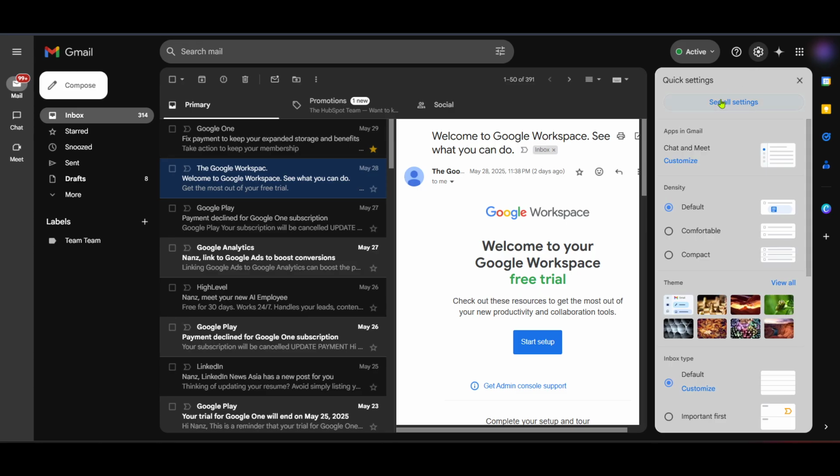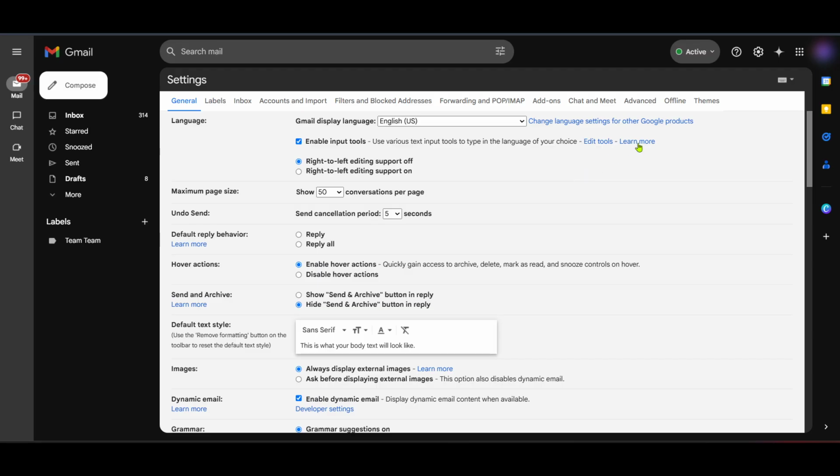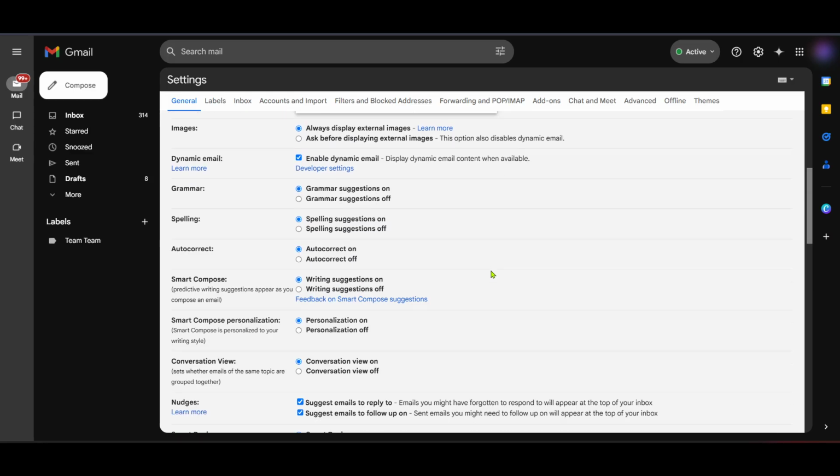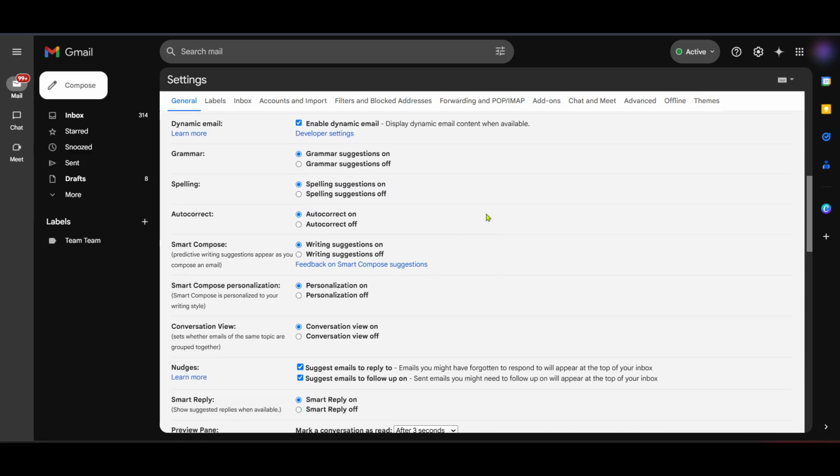Among the tabs at the top, you'll find one labelled General. Click on it and then scroll through the settings until you find the section titled Spelling. These options are designed to assist with both spelling and grammar, and can be incredibly helpful to ensure your messages are error-free.